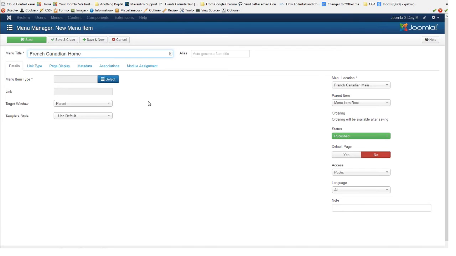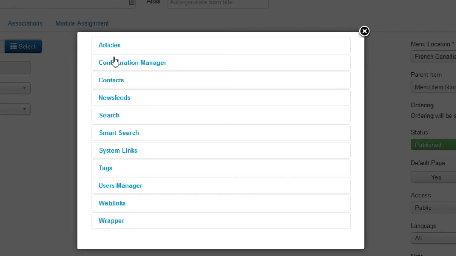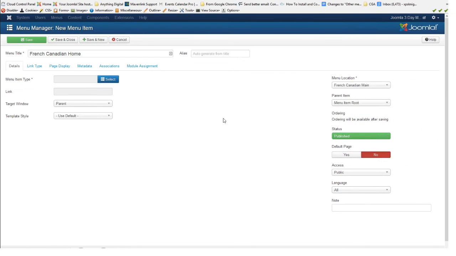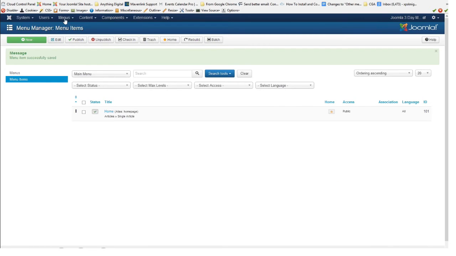Once your translators get into this, again, we're going to select the featured articles. It's only going to show the ones that are in French anyway because of the language filter. We're going to make sure that it's set to Canadian French, and we're going to make sure it's set to default page. Once we close that, we're going to take a look at our menu, and we have the Quebec flag.